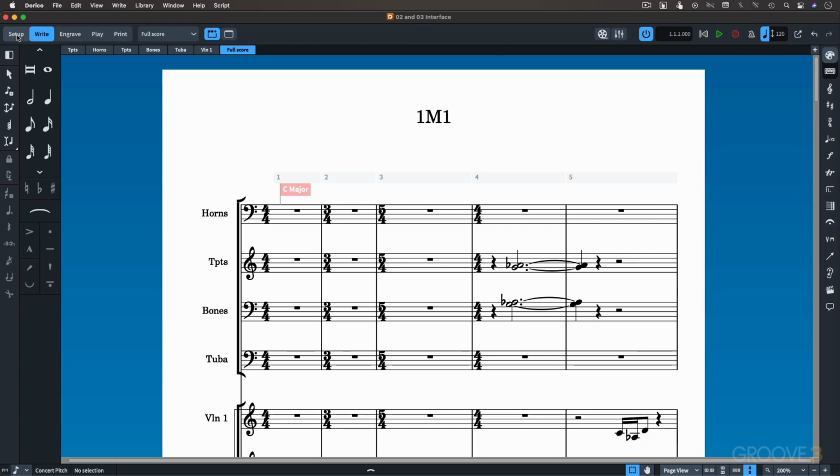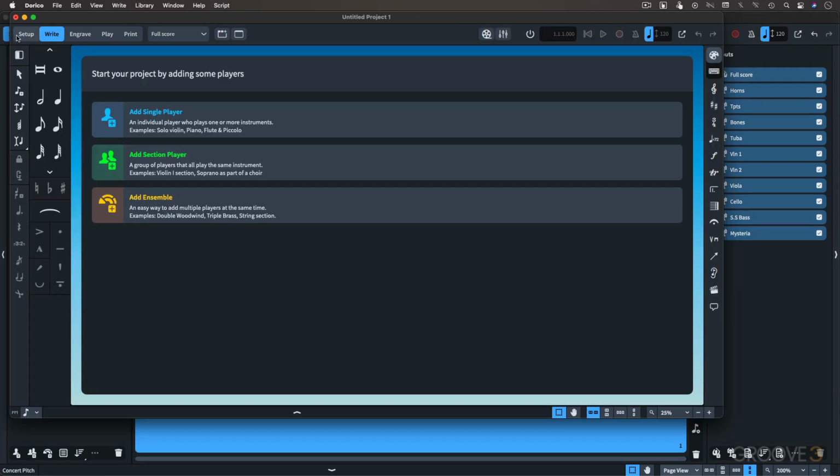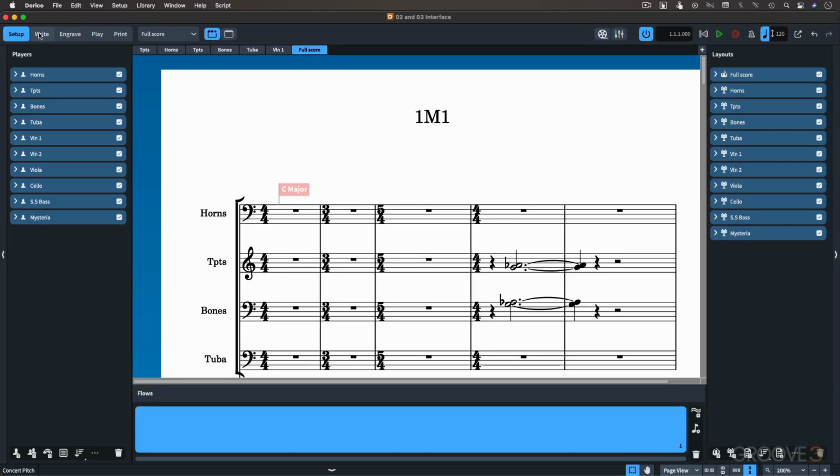If I click on Setup, we can see Setup. This is not a typical setup window. Let me switch to another project. If you're first starting a project, your setup window is going to look like this. With setup mode, you can create your players and groups of players as needed. This is where you'd also assign them instruments, etc. Let me go back to the other project here.